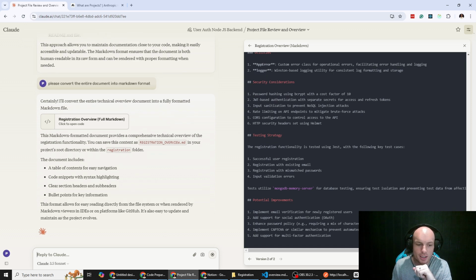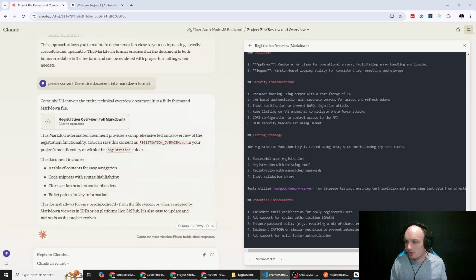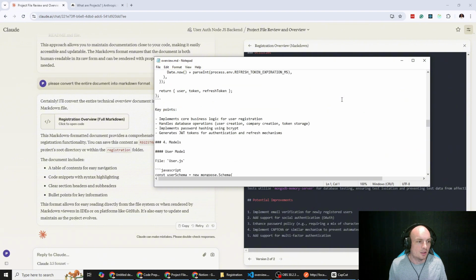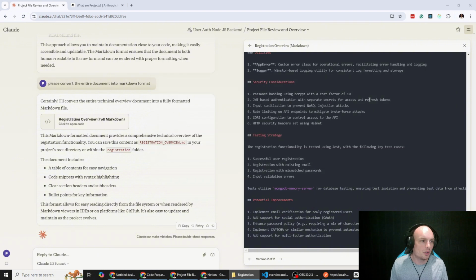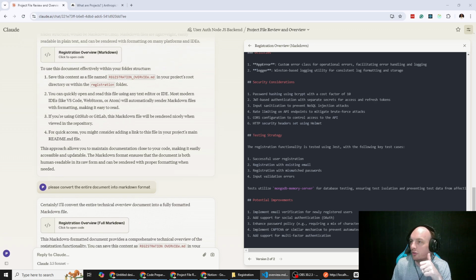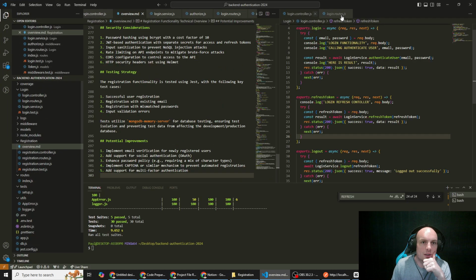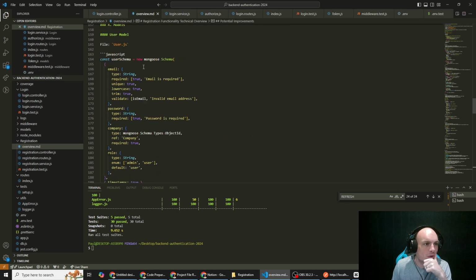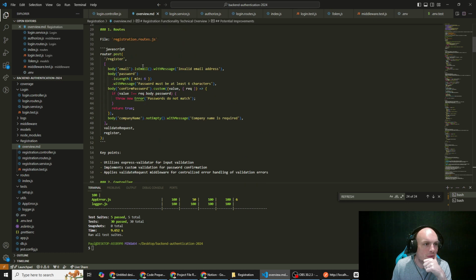I really like that it gave us potential improvements. I think that's so good. Save. Okay, fantastic. There's our file in Markdown format when you open it. It is opening it in Notepad for now, but that's fine if you click it from the file thing. But if you view it in, I'll de-split my window. If you view it in the codebase itself, you've got all of the information, which is great.